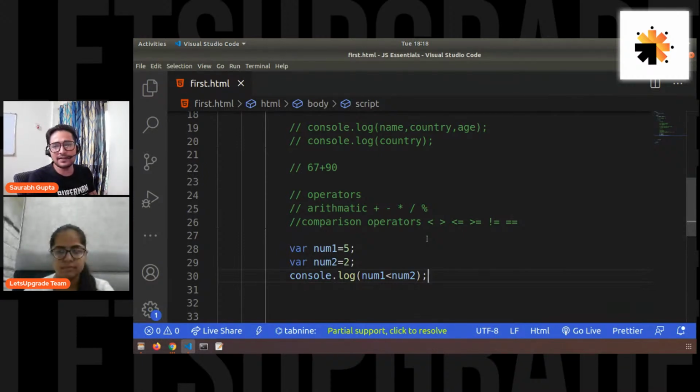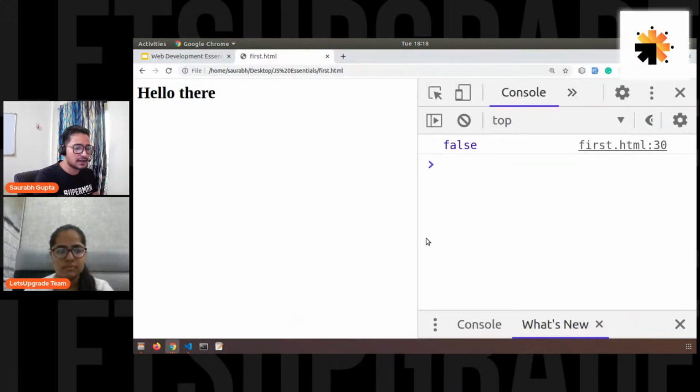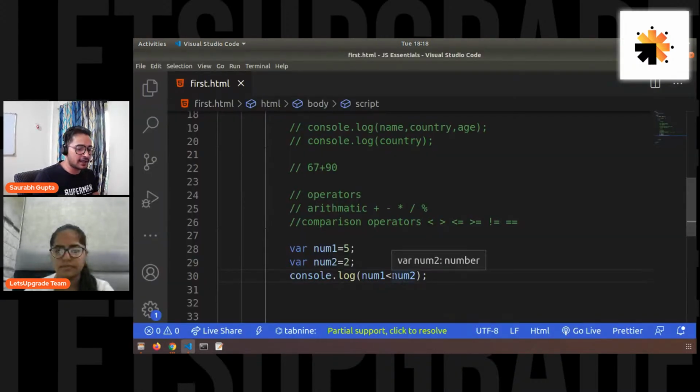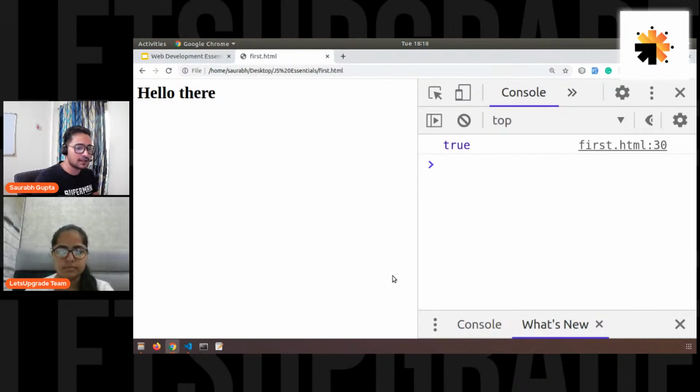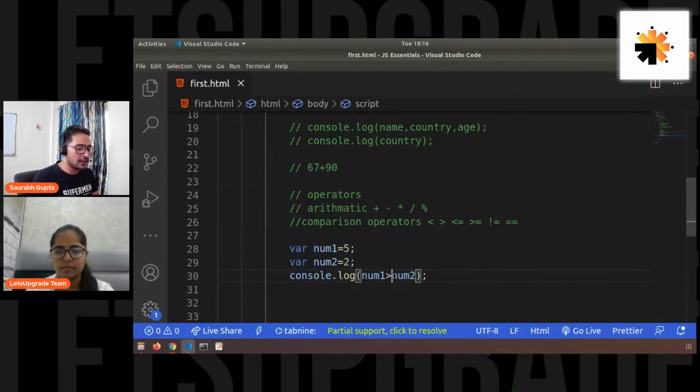Okay. So this comparison is unsuccessful because num1 is 5 and num2 is 2, and 5 is not less than 2. So this is going to give us false. Let's see. And here we have false. Let's try greater than. And this should give us true. Here we go. It is true.